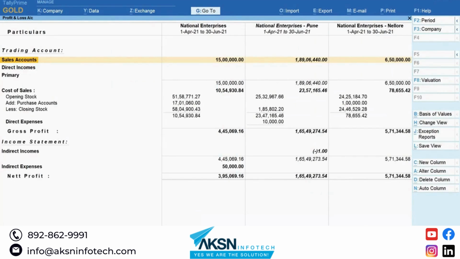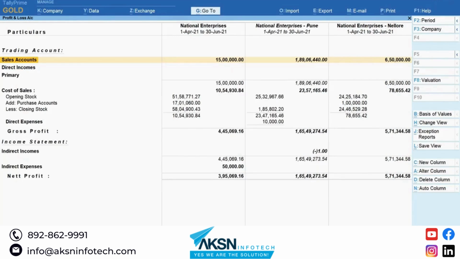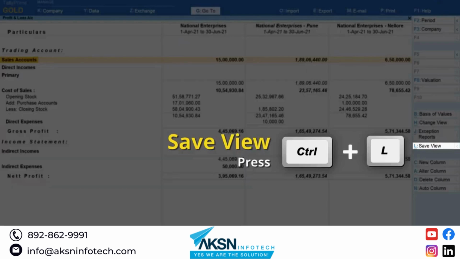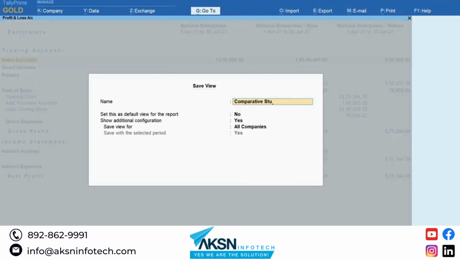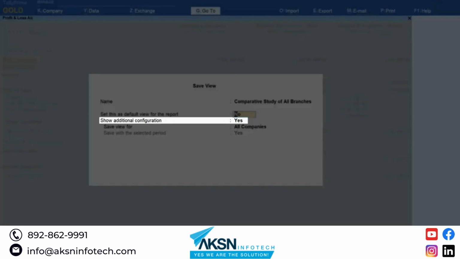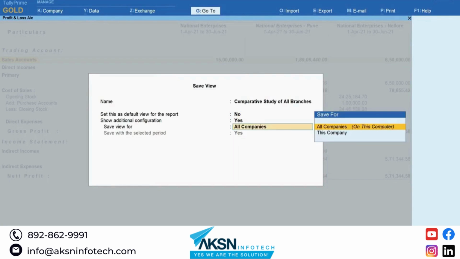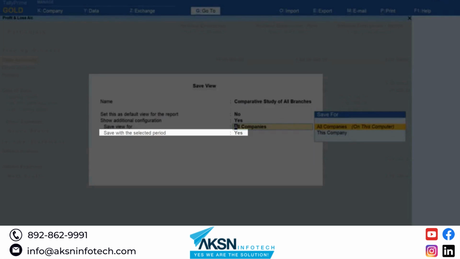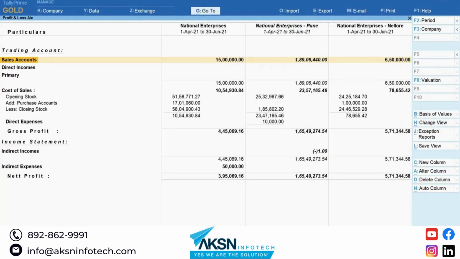After adding the columns, you can compare the business in the selected branches. Now, save this view. Click Save View or press Ctrl-L. Let's name it Comparative Study of All the Branches. You need to save this view for all companies on this computer as it involves multiple companies. Press Ctrl-A to save and close the report.